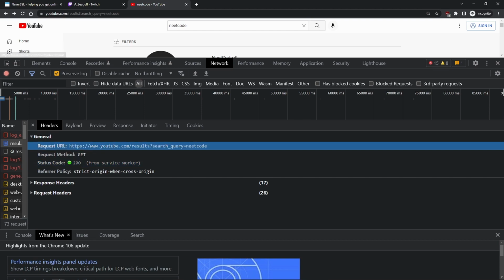So when we type youtube.com into our browser, we're making an HTTP request. Here, when we searched for NeetCode, we also made an HTTP request to youtube.com. So that's like the base URL. And we also have a path here. So results with a query of NeetCode is how we landed on this page.